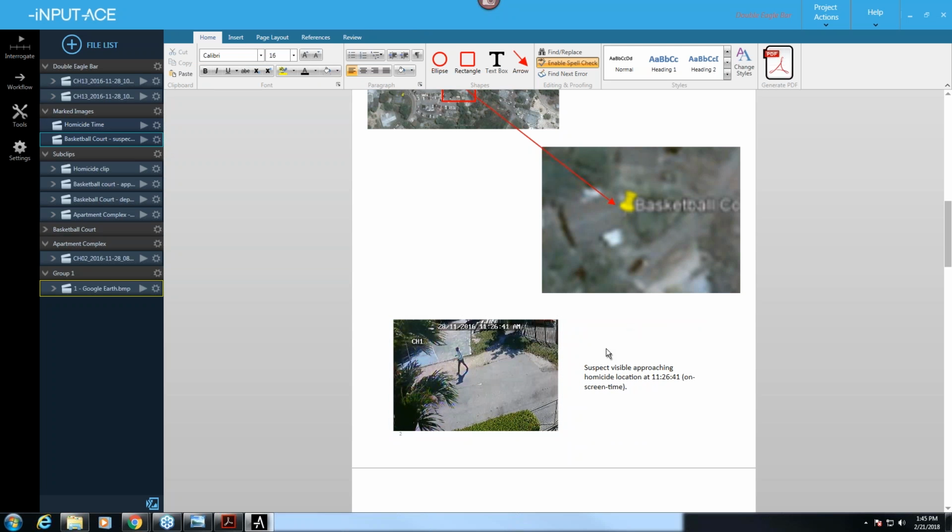And you'll notice that by default, when you drag an image in, a marked image, it will include the narrative report text that we applied earlier during this webinar. And I can even apply a little arrow here if that's going to help the reader understand who the suspect is as they're approaching the homicide location.